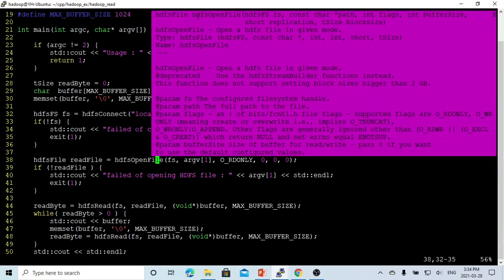So hdfsOpenFile takes a first parameter, which is the fs we got from hdfsConnect. The second parameter is the path, which is the file name we get from the command line, argv[1]. And the third parameter is the open mode. So this opens the HDFS file in a given mode.